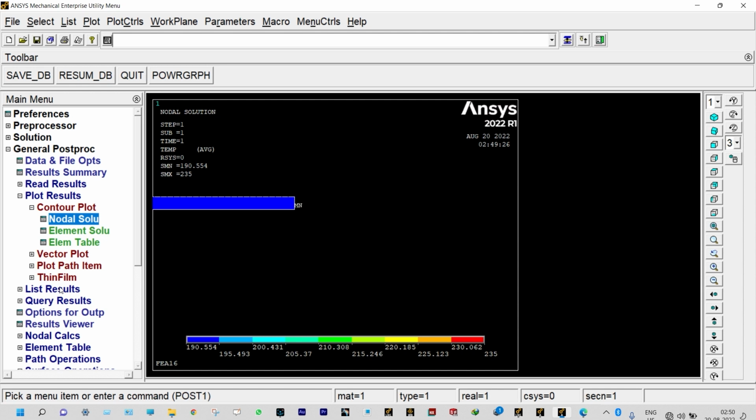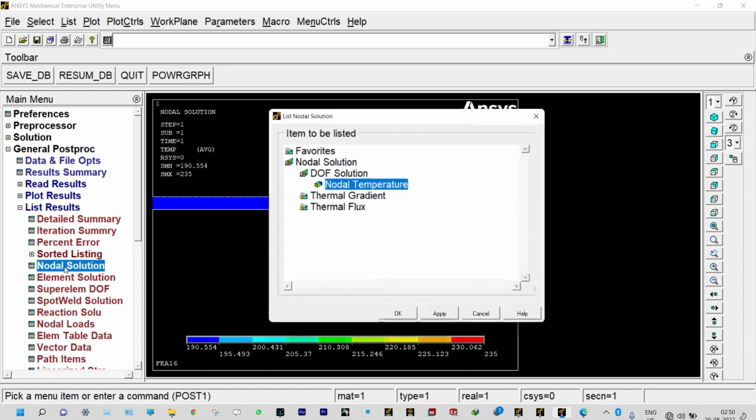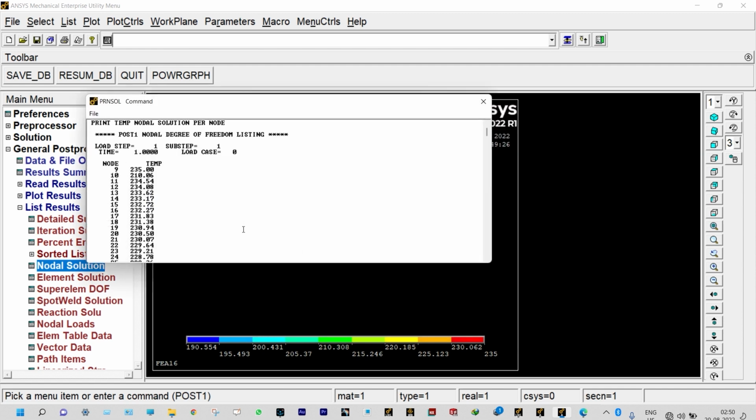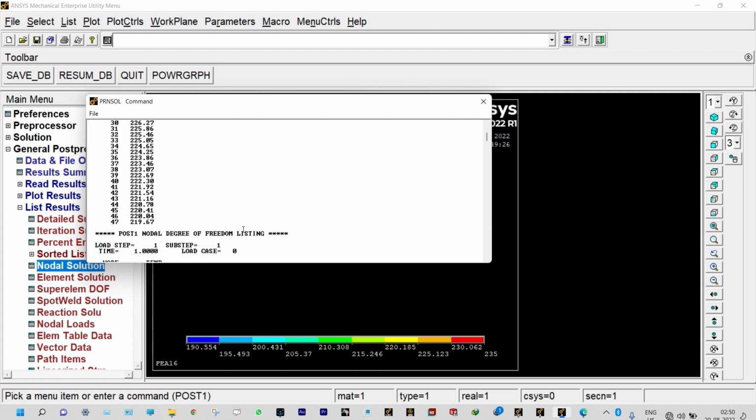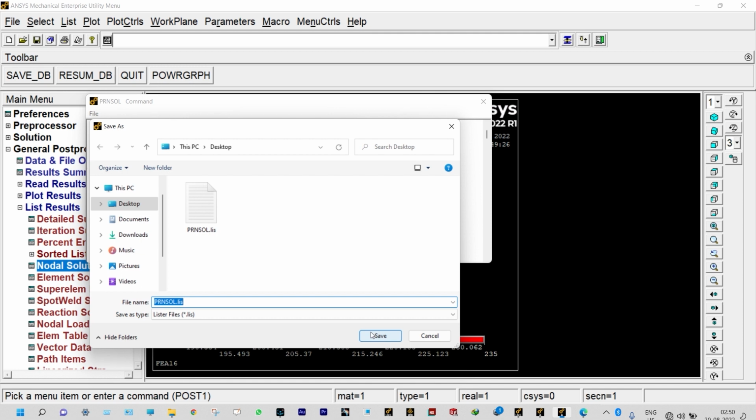We can see our results from listing also. List results, nodal solution, nodal temperature. You can see all the results here. These are very important results. You can see a lot of nodes and the corresponding temperature is also very visible. This is very important file. We can save it. File save as. We can save it in the desktop.